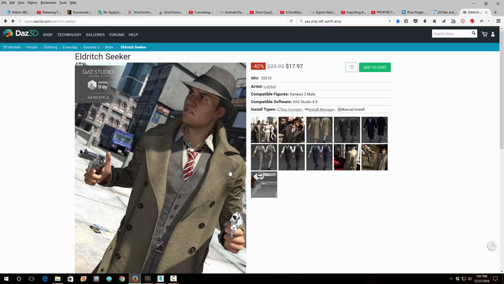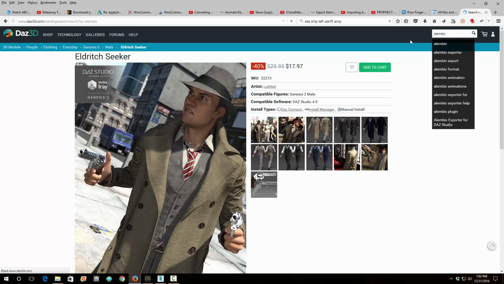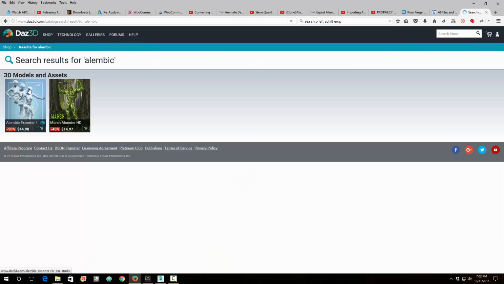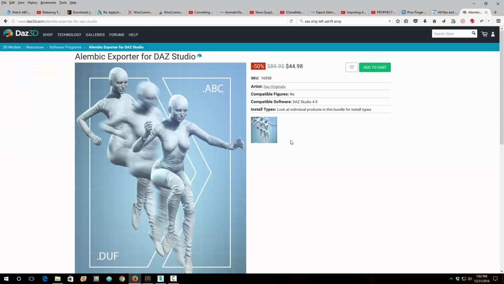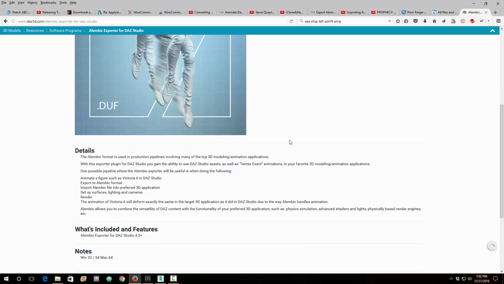Now that plugin, by the way, can be found just in Daz by going to Alembic, and you'll find this exporter right here, and that's it. So that's the plugin there.